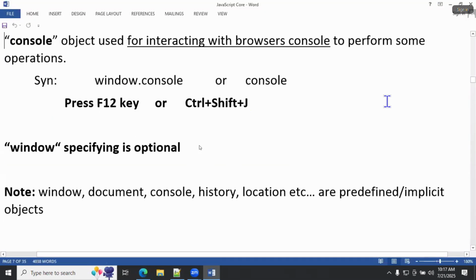So what is parsing? Parsing means changing the data from string format to the original format. Data available in string format or text format is changed into its original and actual format. That procedure is called parsing.